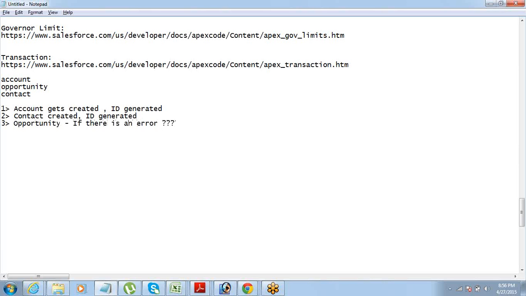then what do you think? What will happen? Opportunity definitely does not get created. But what do you think? Account and contact will remain in the database or they will be rolled back? They will be rolled back, which means removed. All right, there is no point because that is a complete transaction. So that has to either take place completely or should not, if there is an error. So in that case, these two steps will also be rolled back. Correct. So that is what a transaction is.